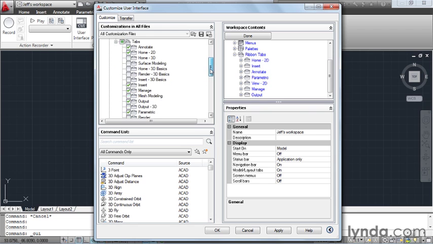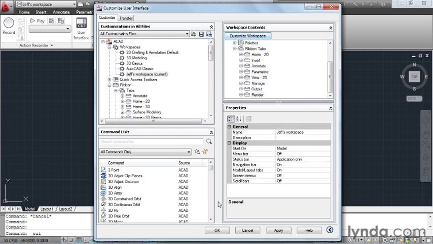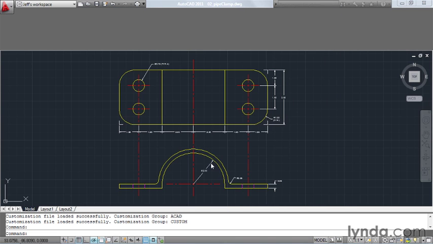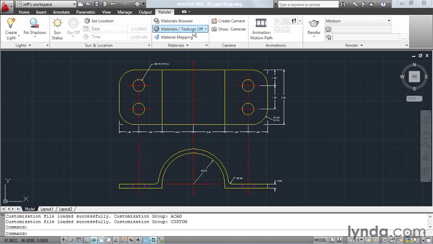Over here on the left, there are checks that represent which tabs are in my ribbon. To add a tab, I will place a check in the box. This adds it to my workspace. I will click Done, and then I'll click OK. Notice that my workspace now has a Render tab, and if I select this, I can see that the tab is preloaded with all of the standard panels. Using this workflow, I can add or remove any tab from any ribbon.